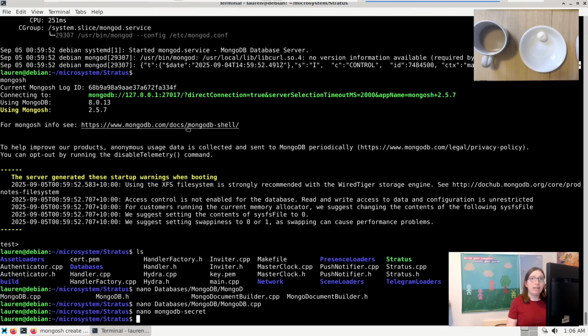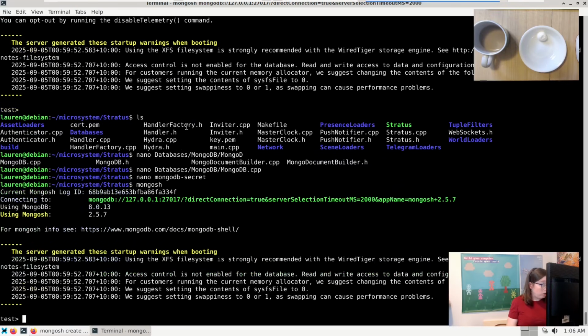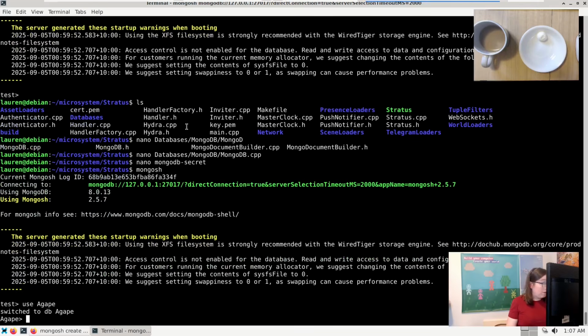The last thing that we need to do is create a database in MongoDB called Agape. And at the very least, we need to set up an account for ourselves, to allow Stratus to know that there is somebody who is allowed to connect. So we're going to go back into mongosh. We're going to go use Agape. That will switch to a new database, which is called Agape. Now we have to actually set up a user.